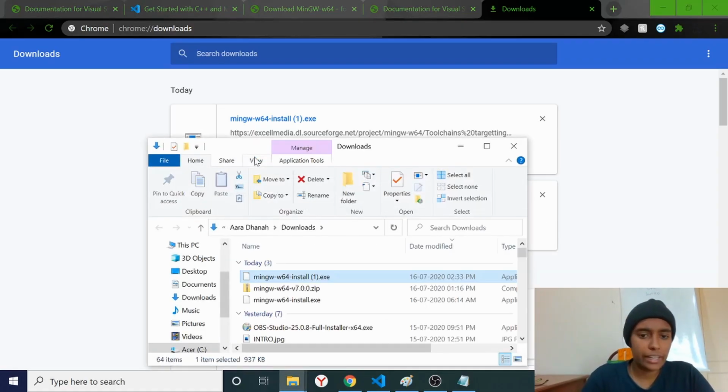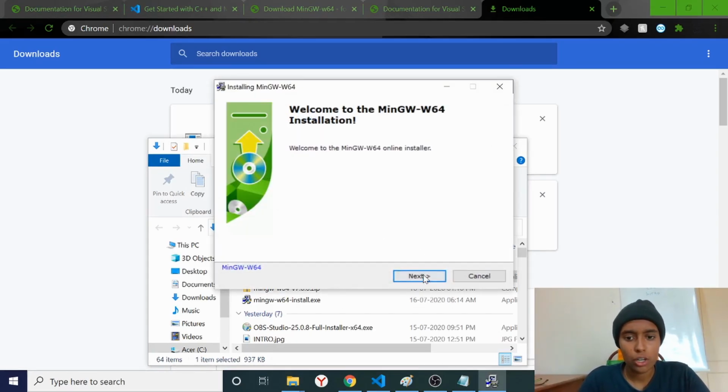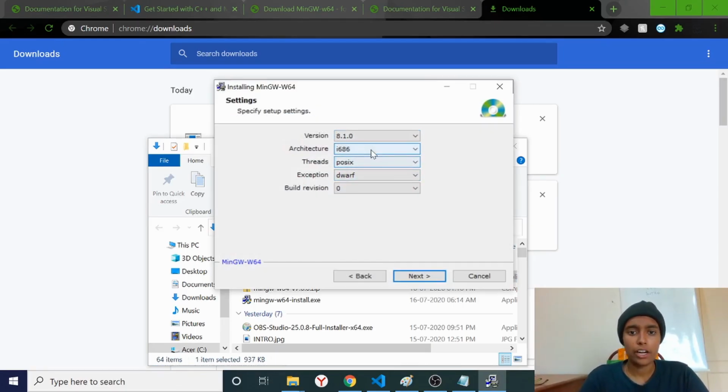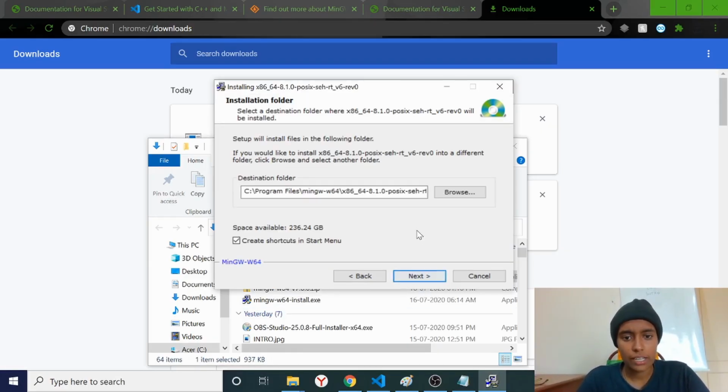Okay, this is also an executable file. You just want to double click on this. It's a bit loading. Okay, next. And here you want to select the architecture. I'm using the 64-bit version of Microsoft Windows 10, so I'm going to select this one. And threads, this is posix, leave it as it is. And exception, make sure to select SEH. And next, as I already said, I have already installed this, so I'm going to cancel it.